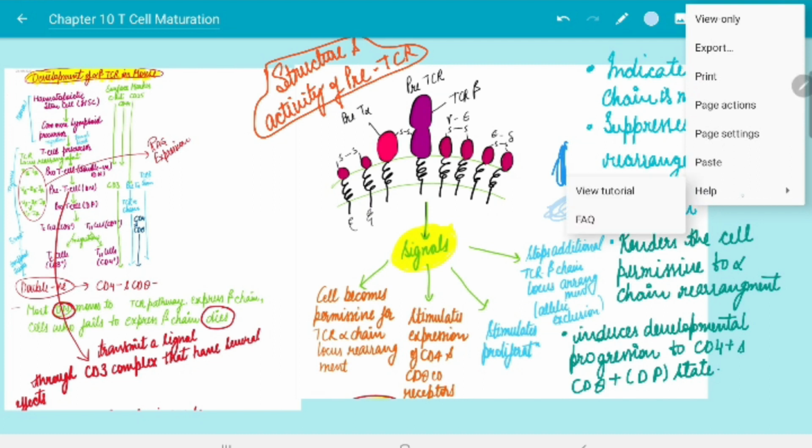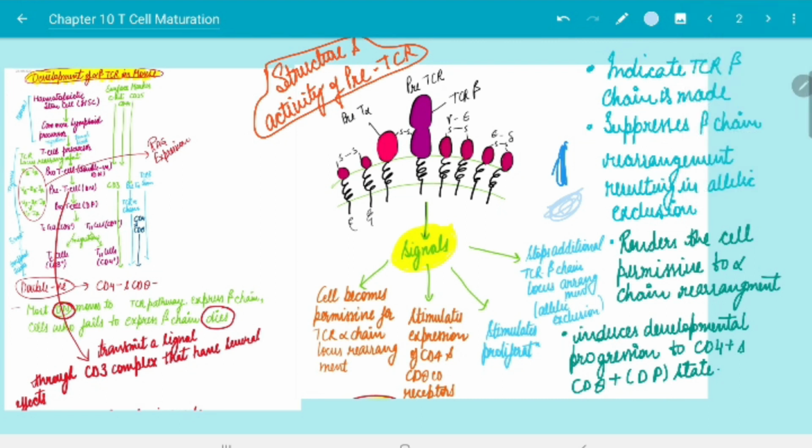Also there is an option of paste. Now the print option is also available. In OneNote there is no print option available. There is also a view-only option, so that you cannot accidentally edit something. So there are multiple options here which are not available in OneNote. So I would prefer the Squid application over OneNote.